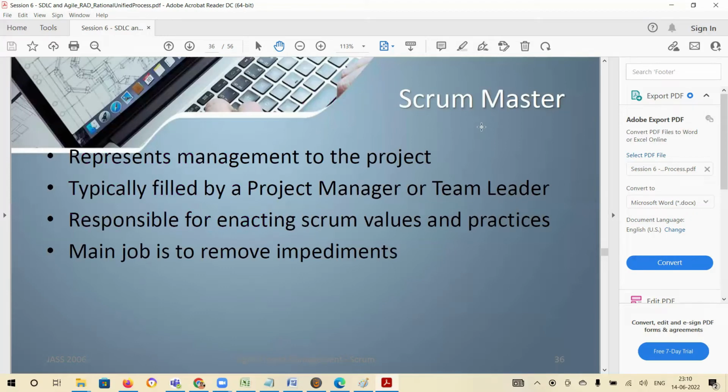So the first role is called Scrum Master. Scrum Master is like a project manager. In the old traditional style, project managers are like Scrum Master. So they represent the management in the event, and they are the ones who lead the team.